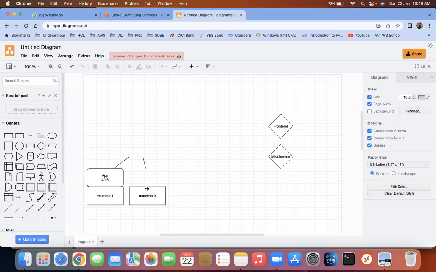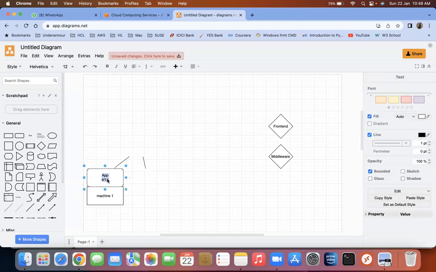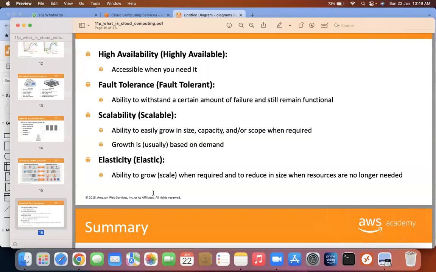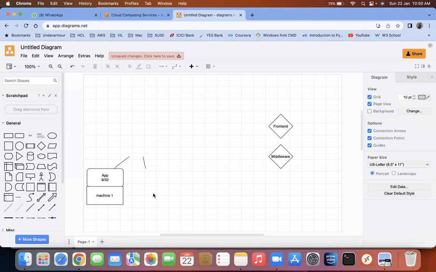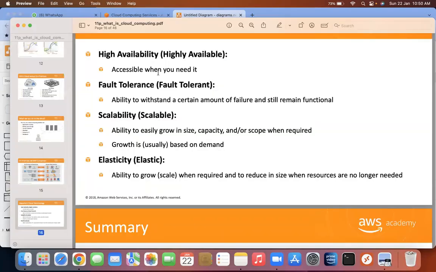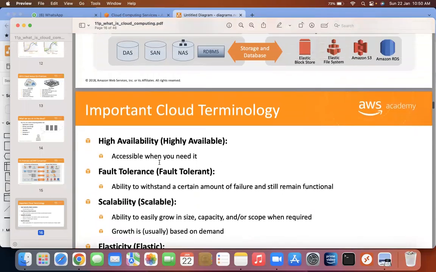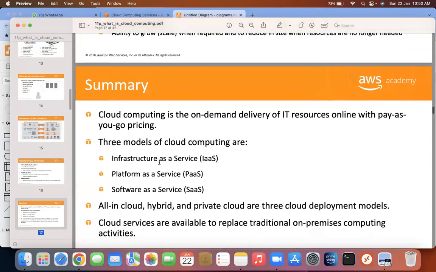Elasticity is just like a rubber band, right? In place of creating another resource, I am just increasing this to 832. Keep on increasing the existing resource. Elasticity is like a rubber band, you are stretching that. That is an example of elasticity. These are the important terms when you go for an interview and someone asks what is the benefit of the cloud: high availability, fault tolerance, scalability, elasticity, right?